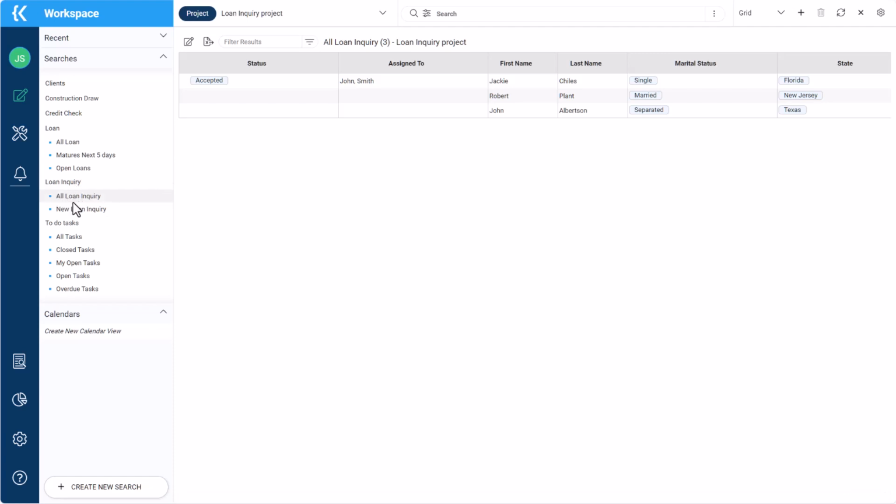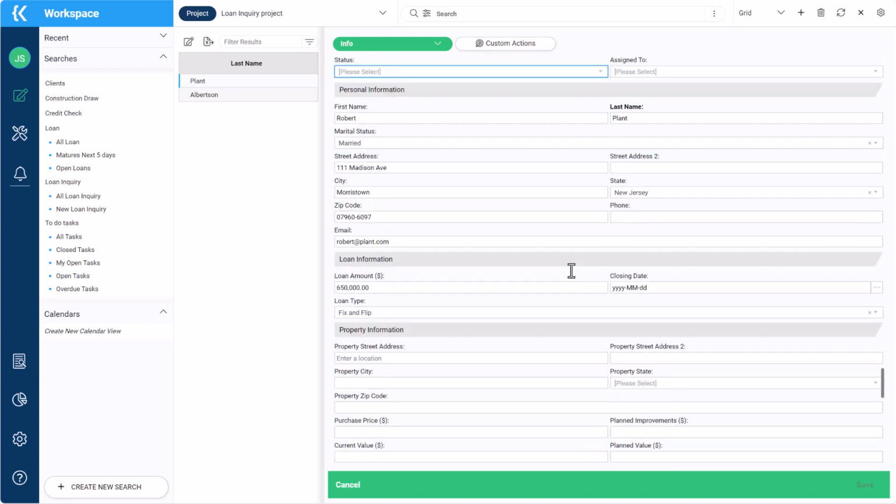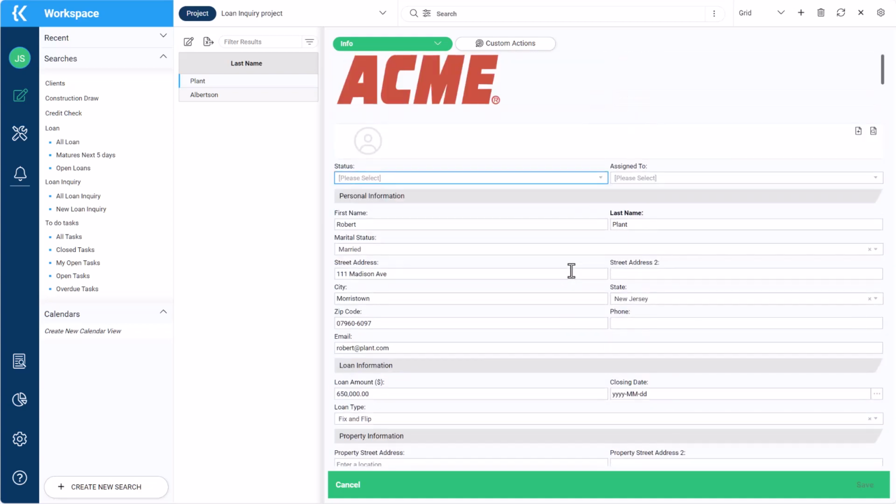So here we have a search for all loans, and here one for the new loan inquiry, which is what we're interested in. So we have two in our case, and they just click on it. They will see all the information, and there's some internal fields here. They can put a status, they can assign it to a person, and continue your workflow. So a typical workflow is, if this is something that you want to pursue, you can go to your custom action and actually create a new loan from this loan request.